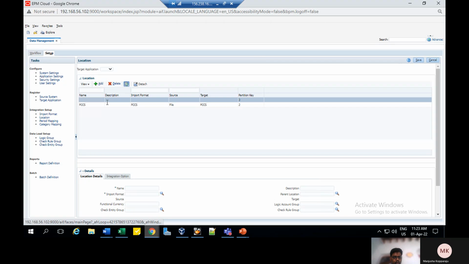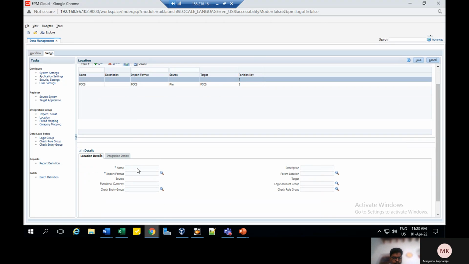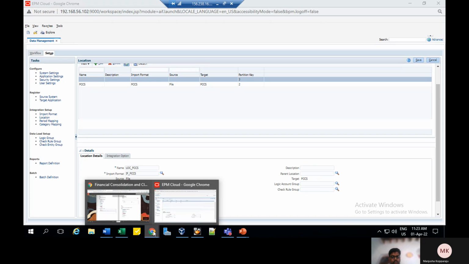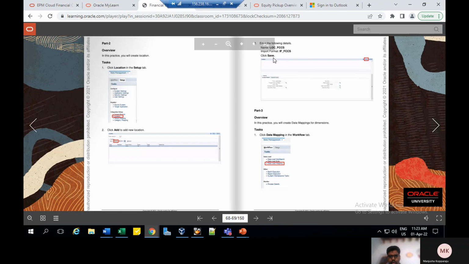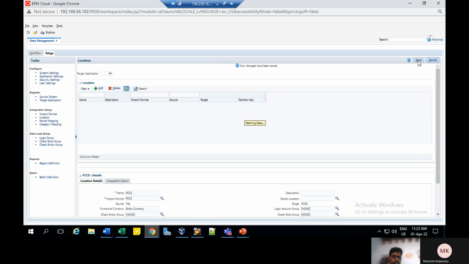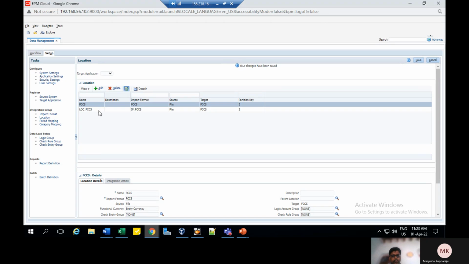So click new. Name is LOC FCCS. Import format we need to search. So IF FCCS, click OK. The import format has been successfully selected, and then we need to click save. The location for that import format was successfully created: LOC underscore FCCS. Go to the presentation.